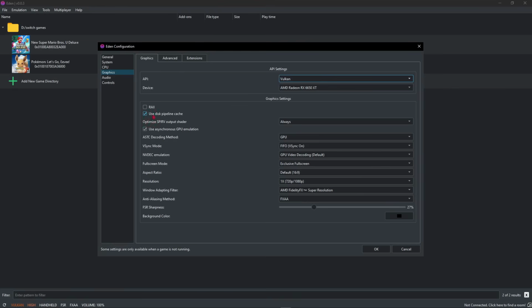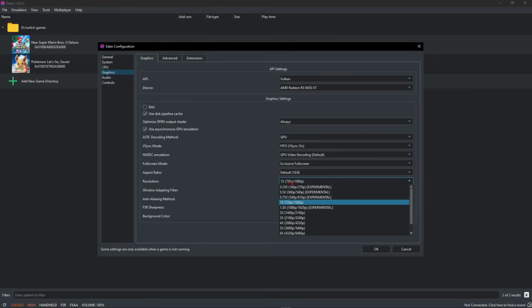Keep these settings checked, use disk pipeline cache and also asynchronous GPU emulation. VSync, you can turn it on or off, that's up to you. It basically just caps the FPS. Full screen mode, make sure this is set to exclusive full screen. Resolution, that's up to you. You can use 720p, which is 1x, or if you have a very high end GPU, you can go higher to 4K or 1440p.